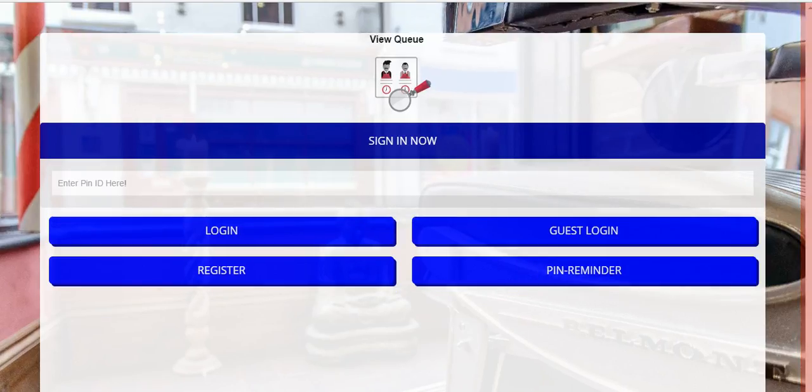First of all, you will see here you have the view queue section at the top. Obviously during a busy day there will be people in the queue. At the moment there isn't, so I'm not going to bother you with that. And there are three different ways to get people into the queue.